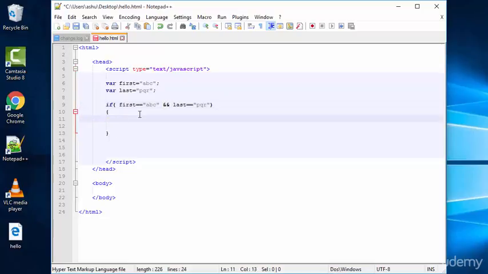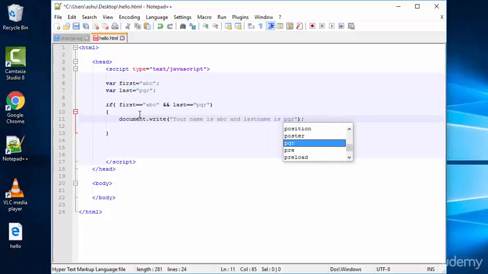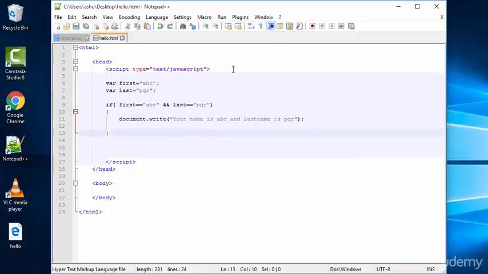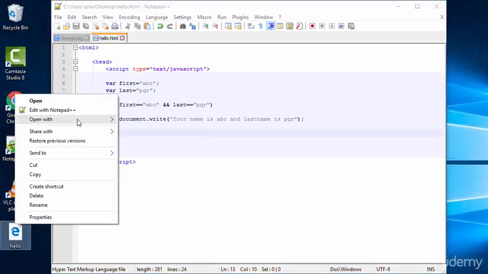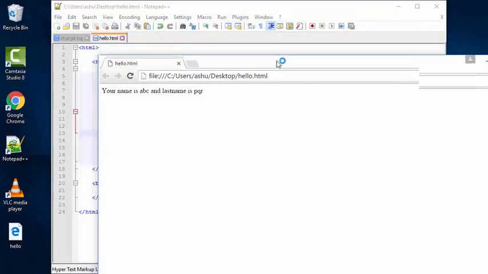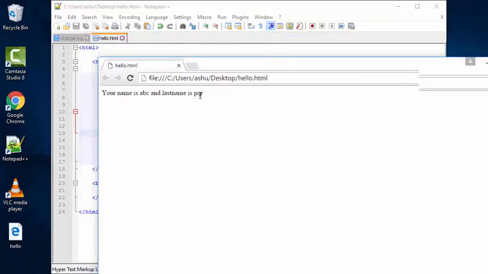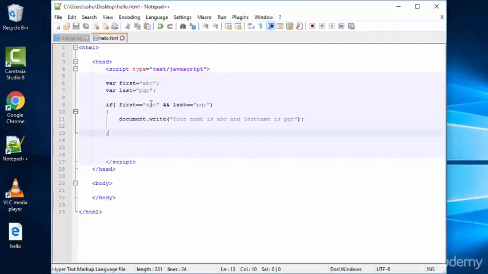Now let's print out some code so that we can understand that the statement is true. We type document.write, and inside it, let's say we type that your name is ABC and last name is PQR. Now if we save the code and execute it, we are going to get the result: your name is ABC and last name is PQR. So that's how you check two conditions.